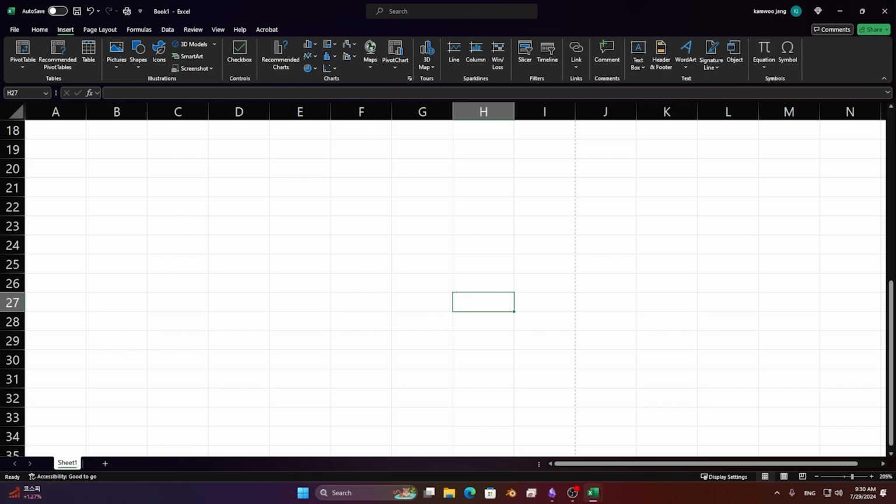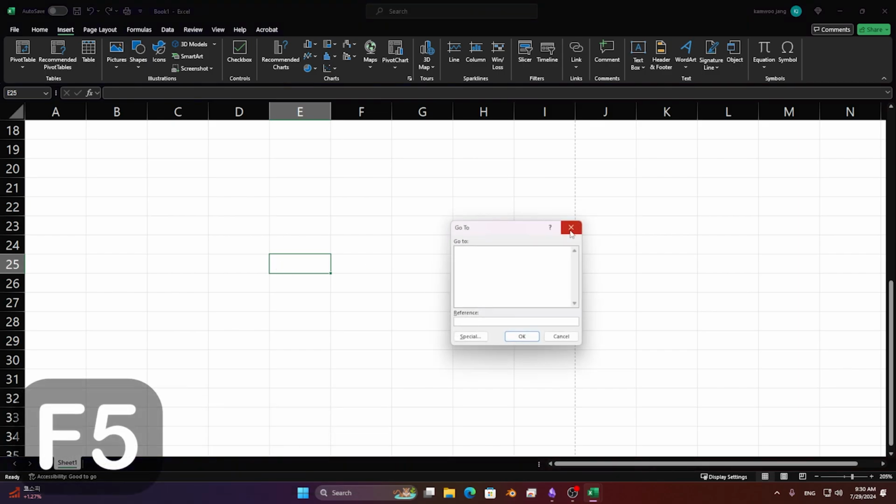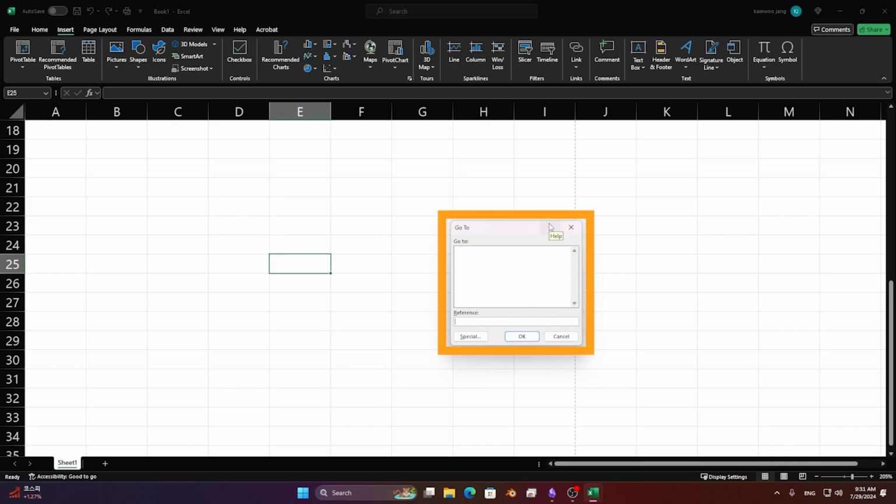Navigating quickly with Go To. To quickly jump to a specific cell, press Ctrl+G or F5 on your keyboard to open the Go To dialog box. Enter the cell address. For example, I will do D20.